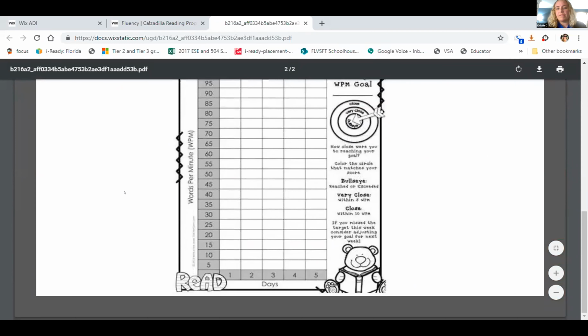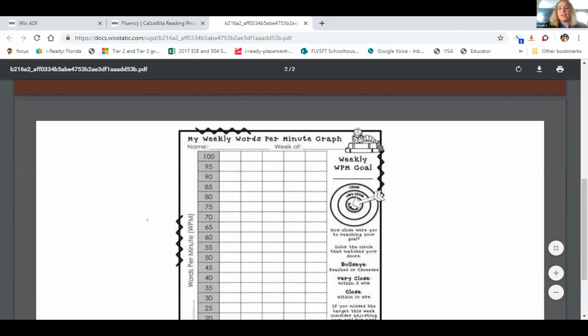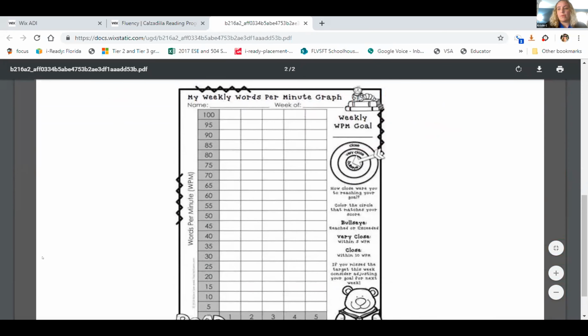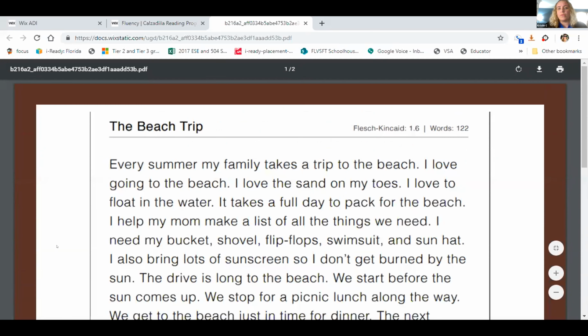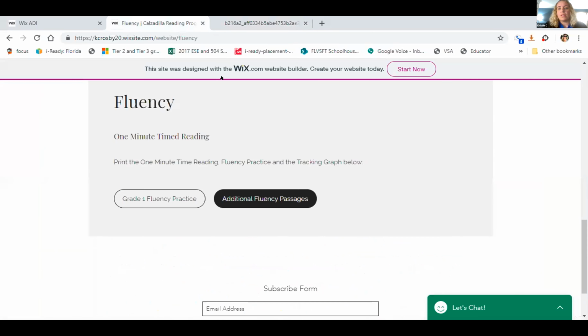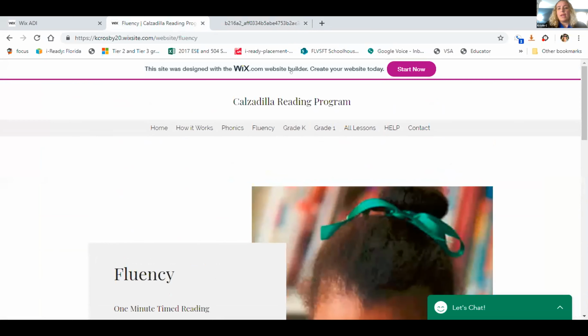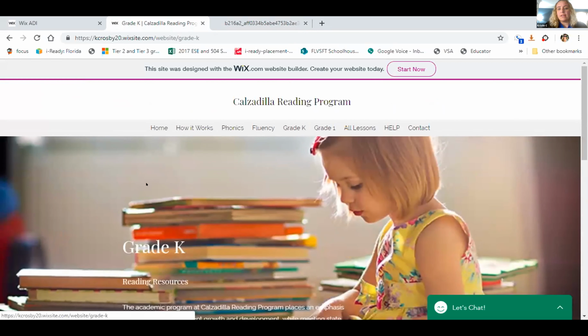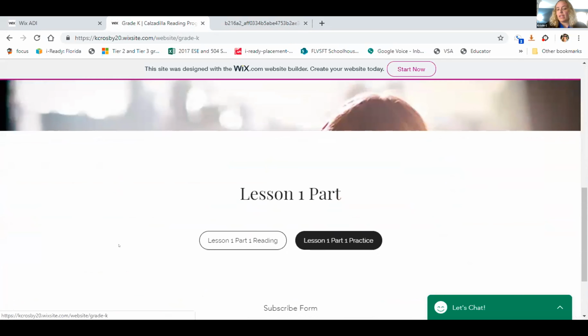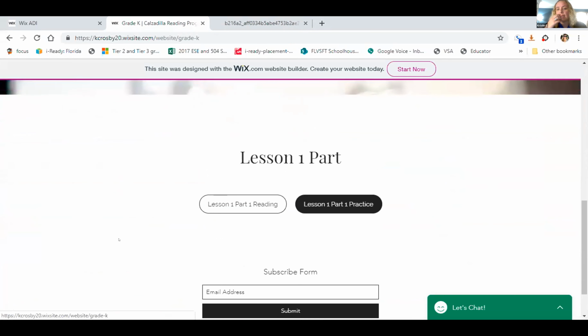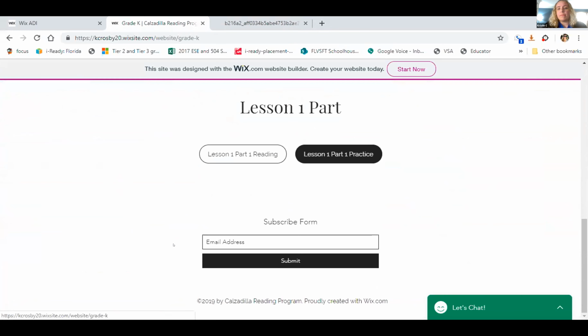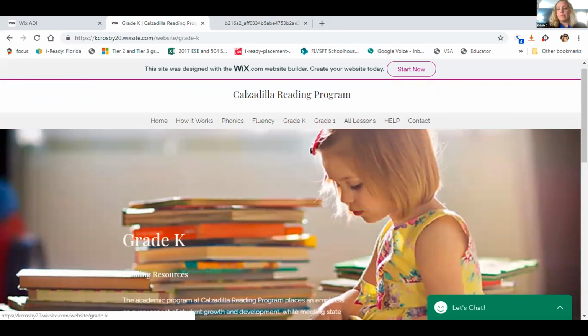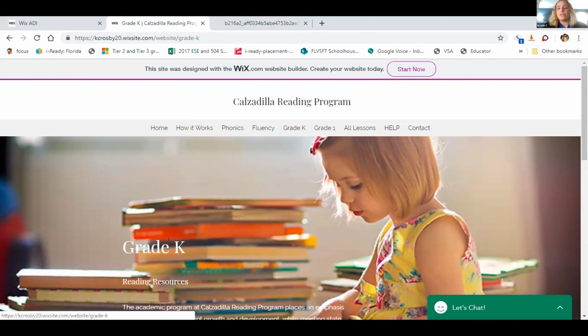So you could print out a couple of these, have your child color them in, and just kind of graph where they're going and as their fluency moves while they're practicing. So that's the fluency piece. And then the grade K practice is a little bit separate because there'll probably be a lot of lessons. The lessons are going to change each week. So you'll see this is lesson 1, part 1. You would come in next week and it would say lesson.